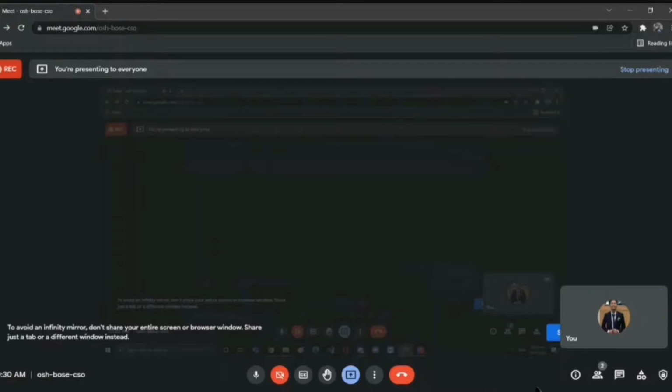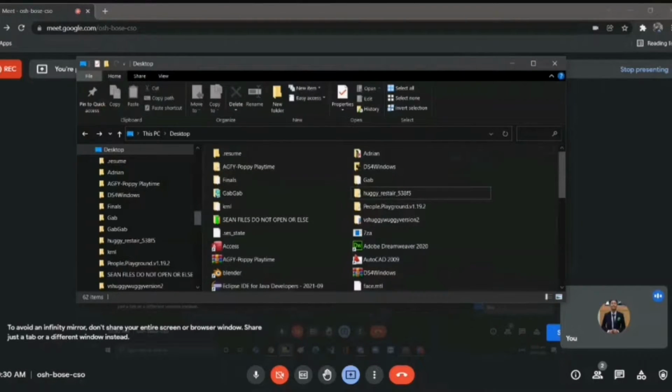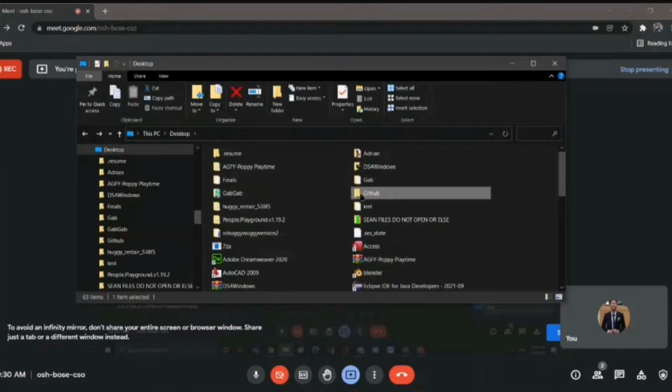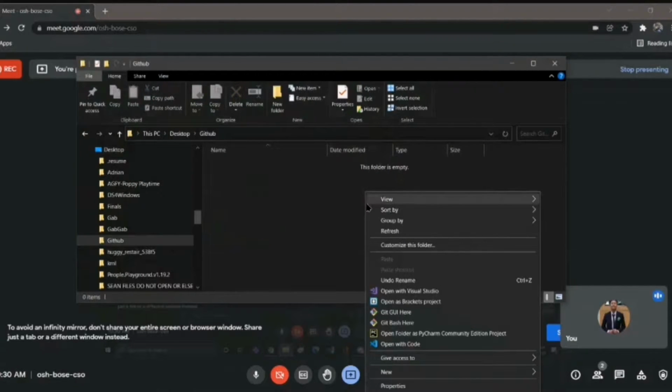So let's start. First of all, open your documents and choose anywhere you want to put your folder. I will choose my desktop and add a new folder and I will name it GitHub, but you can name it anything you want. I click enter and open the folder, right click your mouse, and open Git Bash here or our terminal. If you don't have Git, you can download it from the internet.